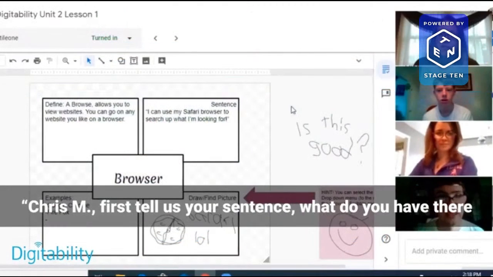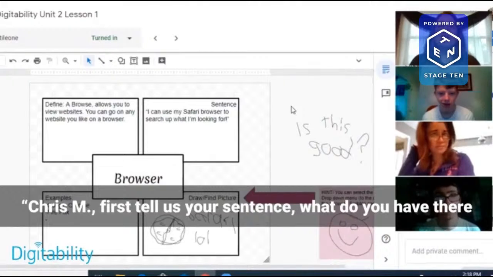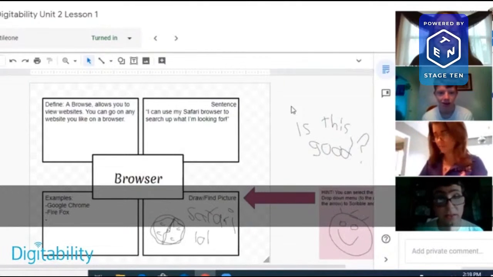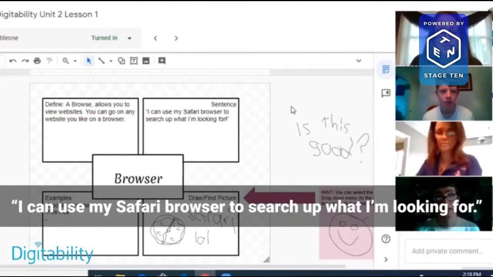Chris M., first tell us your sentence. What do you have there? Read that for us. Oh, dear. I can use my Safari browser to search up what I'm looking for.